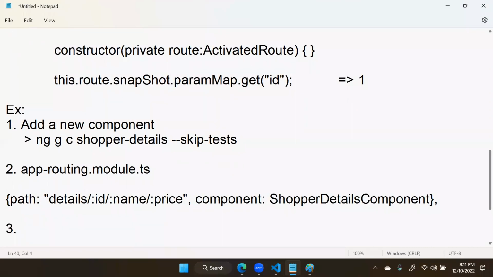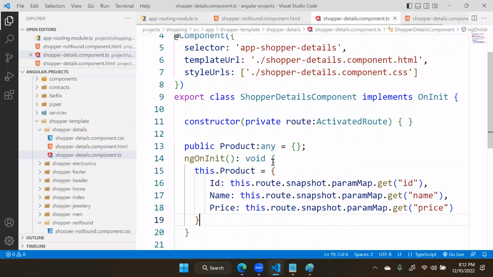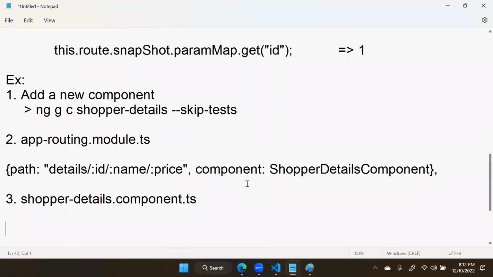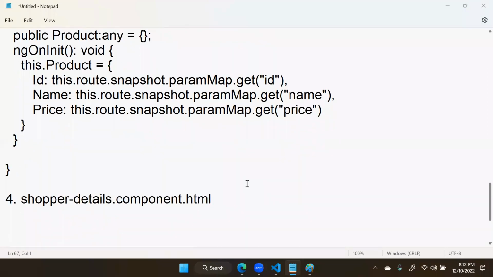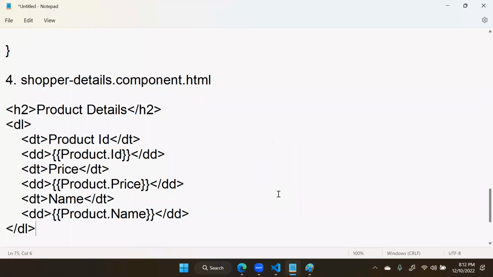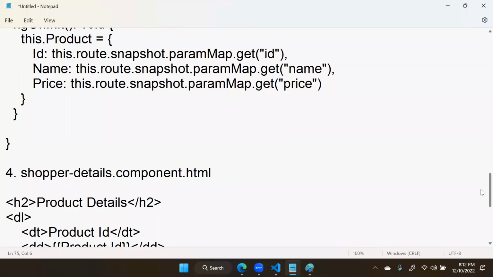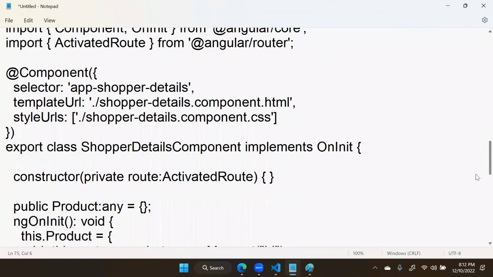After that, next step, we have to go to shopper-details.component.ts. Here we have to collect, right? So I am collecting those parameters and using them. And one more option, shopper-details.component.html. Here we are presenting. I will upload this example actually. But this is just syntax based, to understand how to pass parameters and how we collect the parameters.